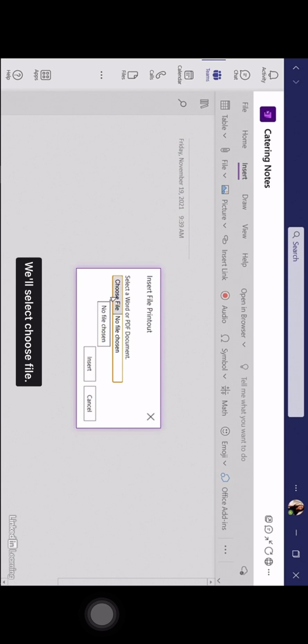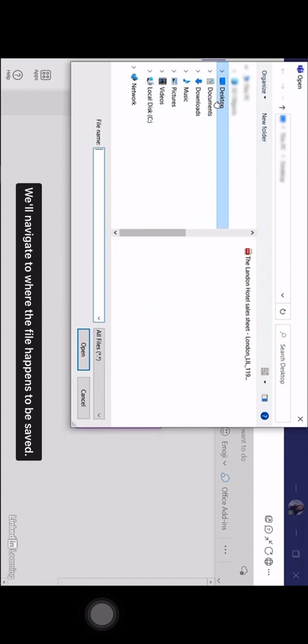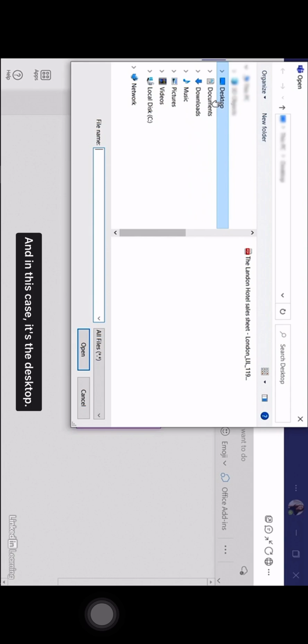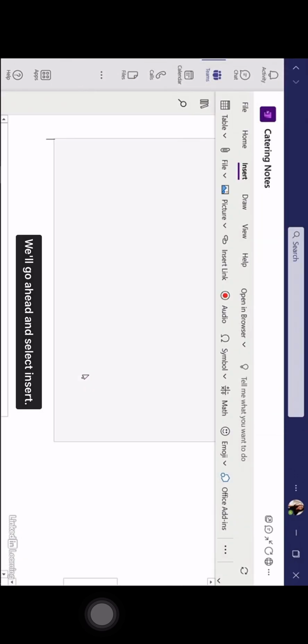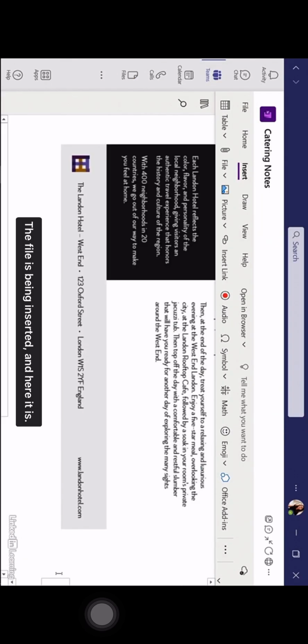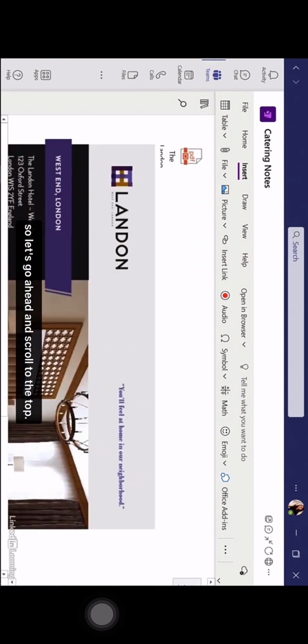We'll select Choose File. We'll navigate to where the file happens to be saved. In this case, it's the desktop. Go ahead and select that file, and then select Open. We'll go ahead and select Insert. The file is being inserted, and here it is. We're at the bottom of the file, so let's go ahead and scroll to the top.